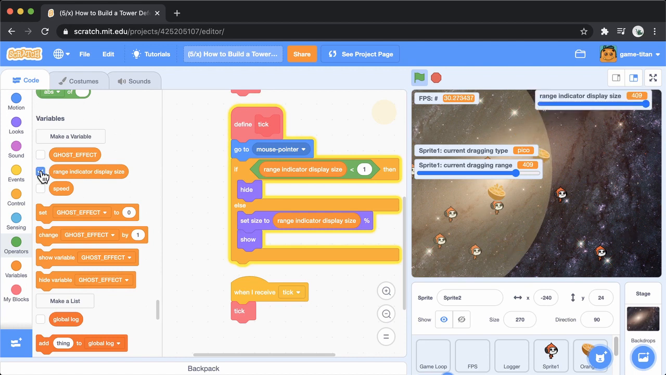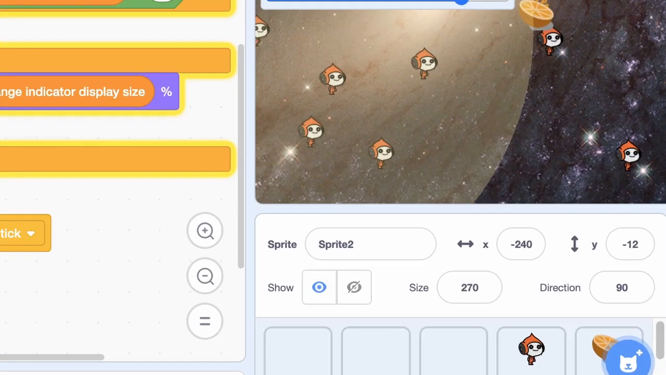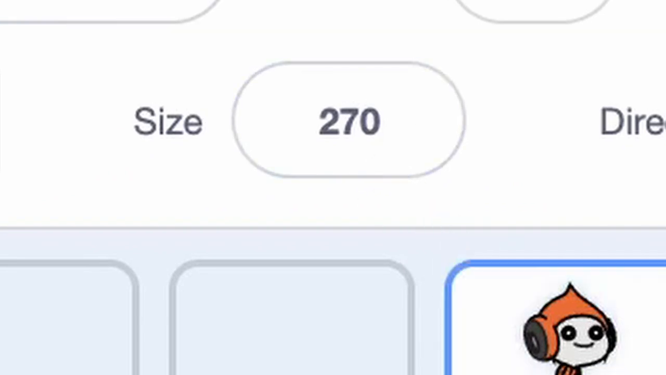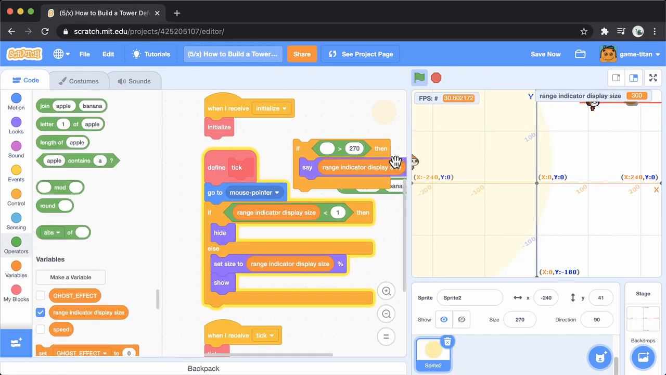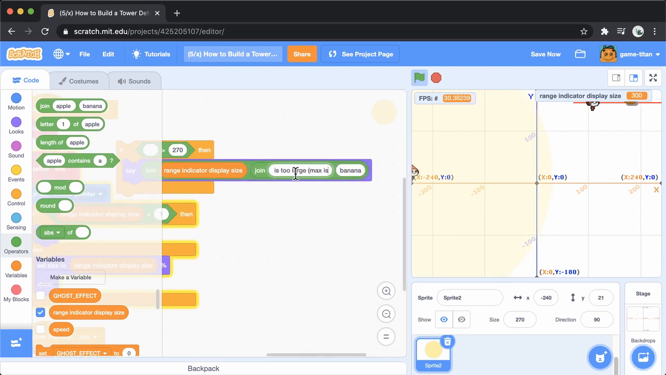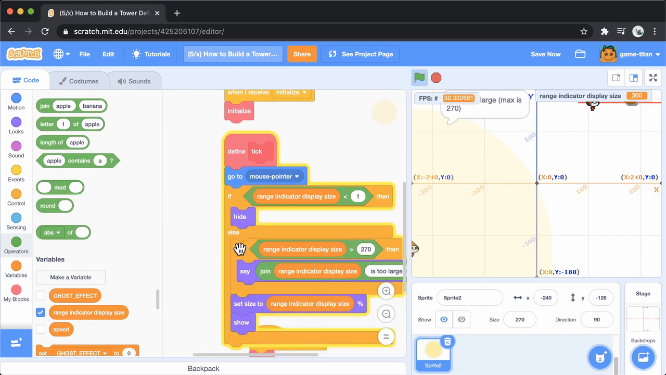If you experiment with this more, you'd notice that the size of the circle in this case is capped at 270. You can add some code that prints out an error message using the say block if someone tries to set the range larger than that. This type of code is called defensive code, and writing code like this is a good habit.